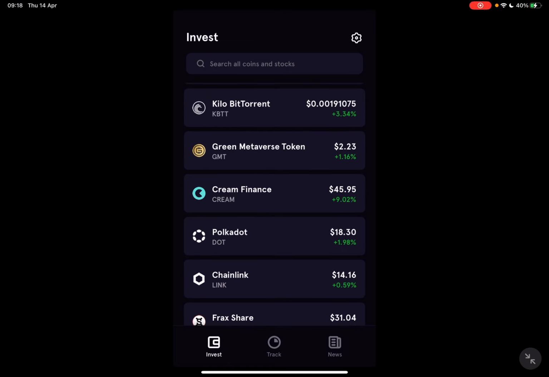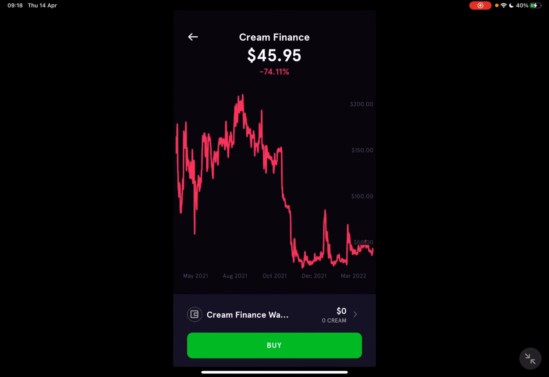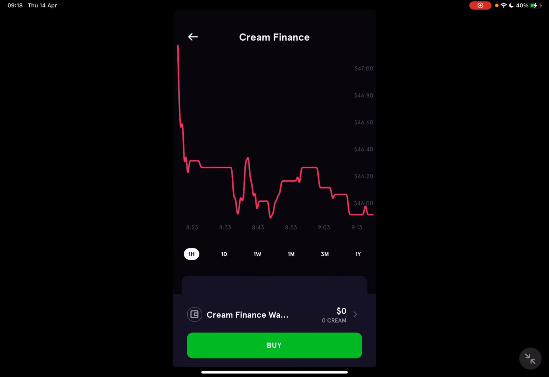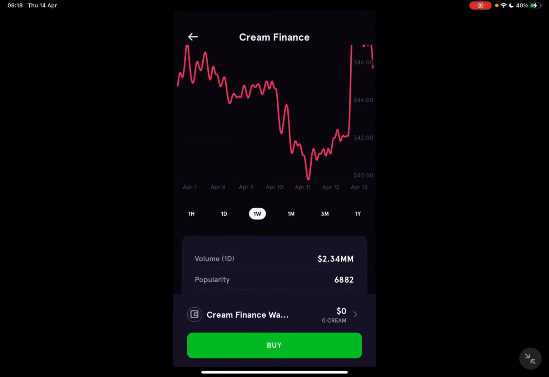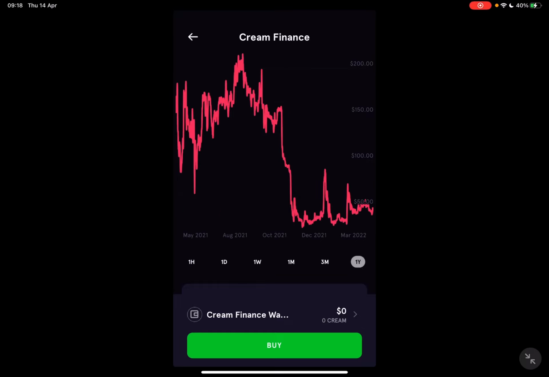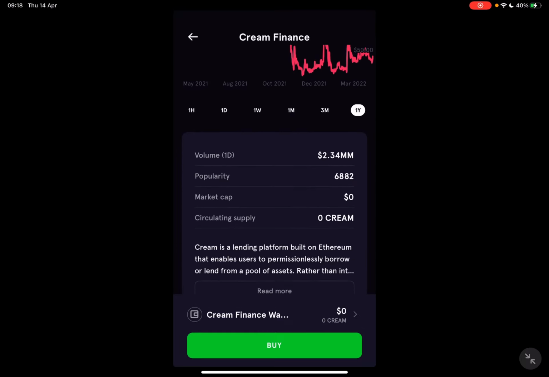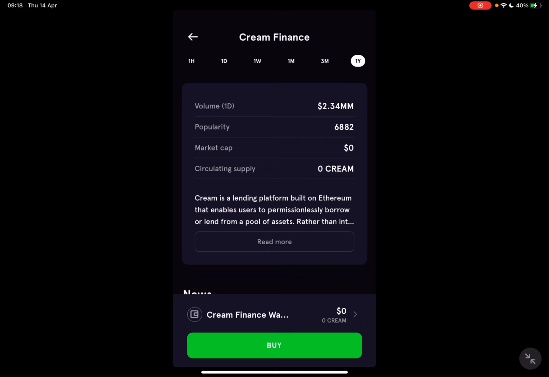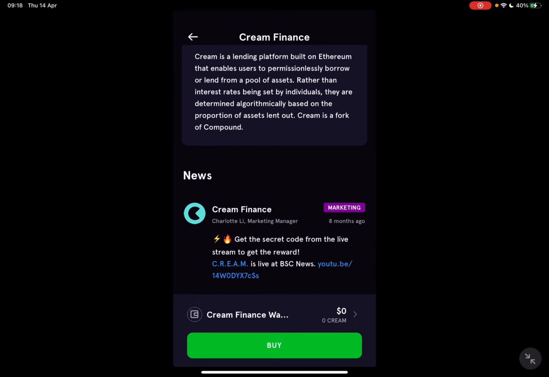So we just found Cream Finance because it's close to the top of the list, and here you can see some statistics regarding this crypto in the last 1 hour, 1 day, 1 week, 1 month, 3 months, or 1 year. And if you scroll even below that, you can see the volume traded in the last 24 hours, which is 2 million, 2.3 million. The popularity, it's the 6,800th coin. The market cap, which is not showing up, I don't know why, and the circulating supply is also not showing up.